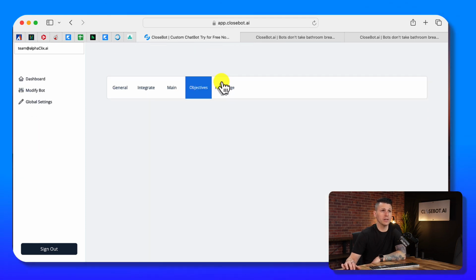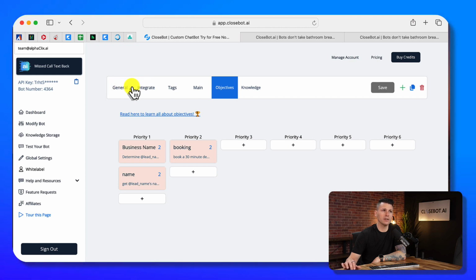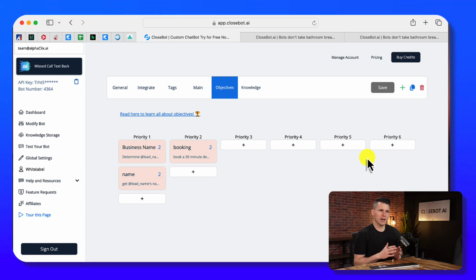So let's let this load. There we go. It looks like we might already be on Objectives here. If you're not, simply click Objectives, and you should see something that looks like this. Now, if you've built this off of a template, you may have more things filled out. But this one right here just has business name, name, and booking. But I'm going to show you kind of what all the priorities mean, how to stack these cards properly, and how to set up the objectives.